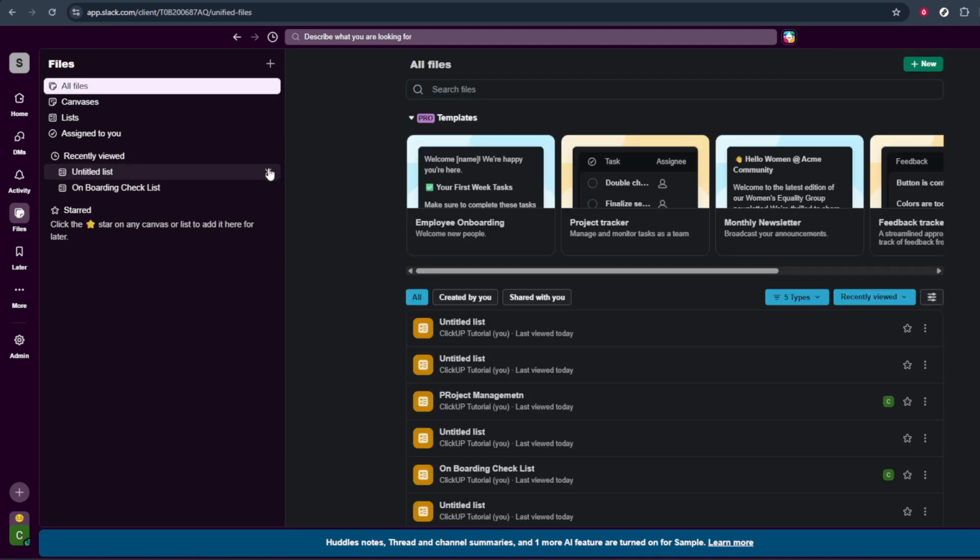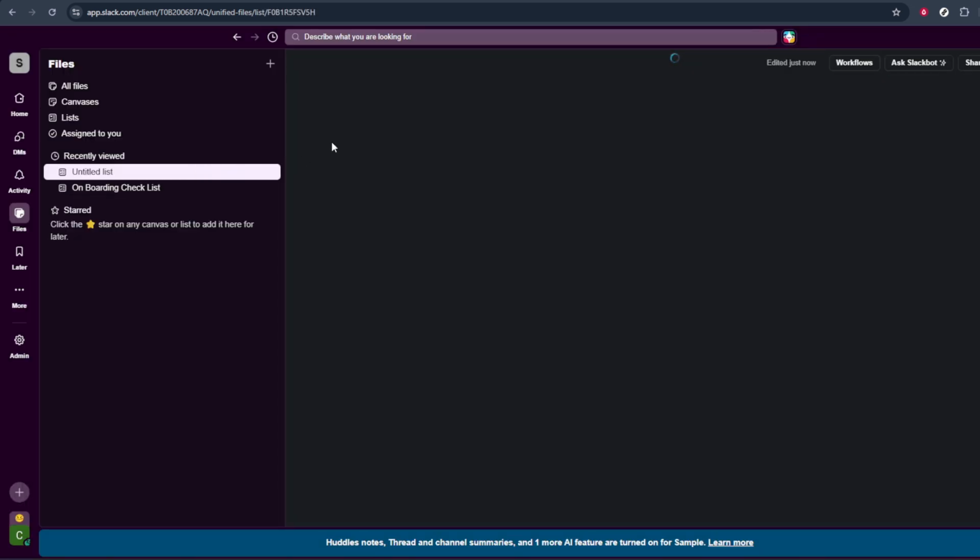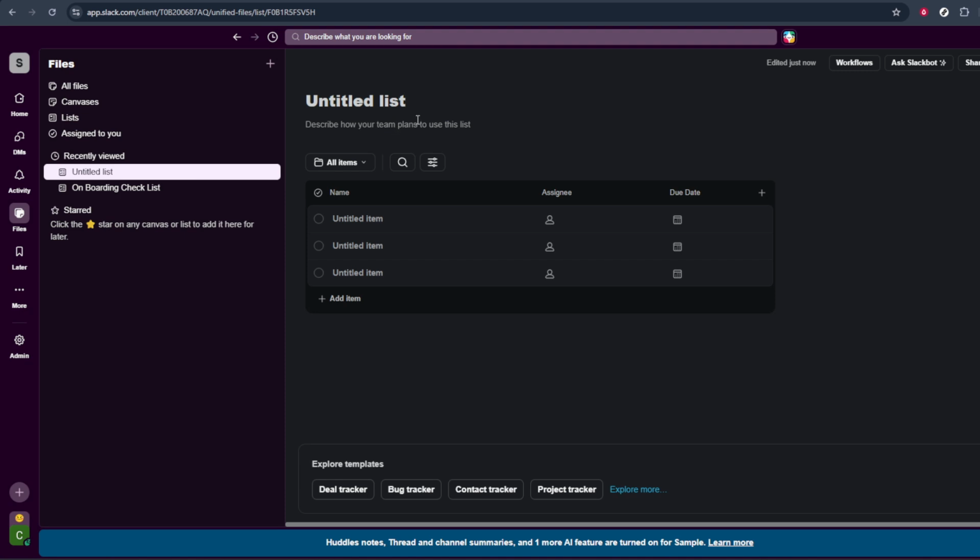After clicking to create something new, Slack will again ask what you want to create. Choose List one more time. This confirms that you're setting up a proper list, which can hold multiple tasks, statuses, and details, instead of a file or another type of item.